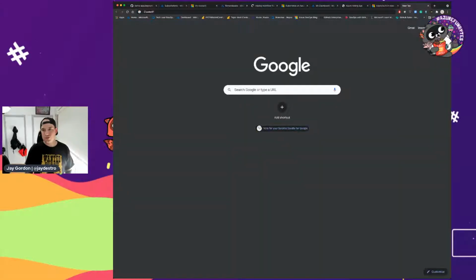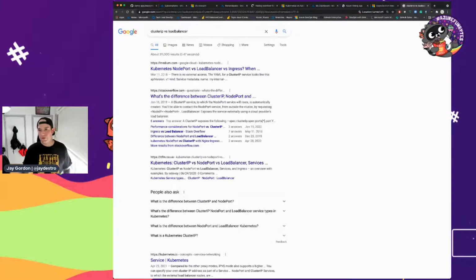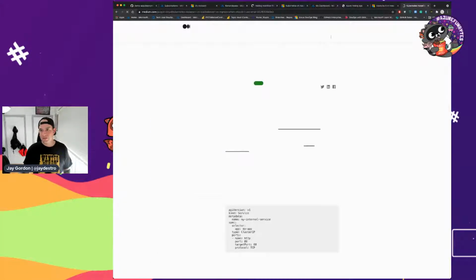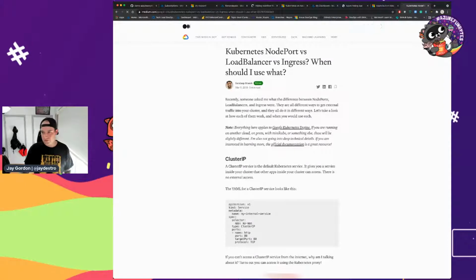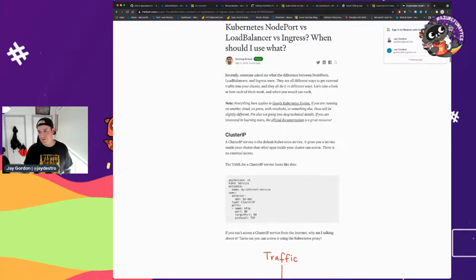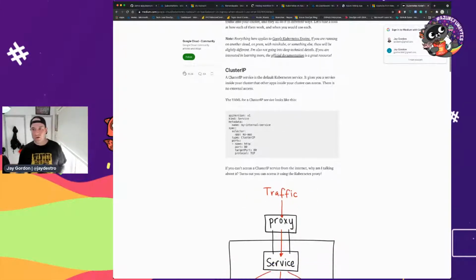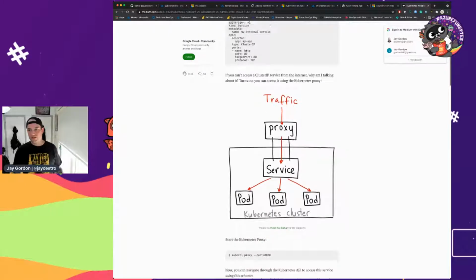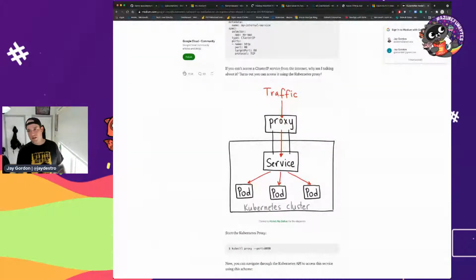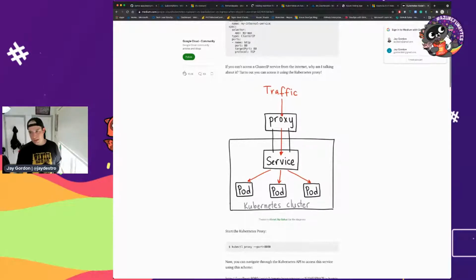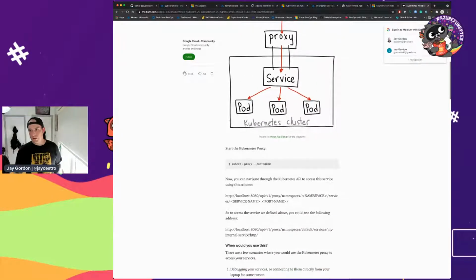And so let's show you what a cluster IP is versus a load balancer. We'll go to the docs. Cluster IP is the service for default. It gives you a service inside your cluster that other apps inside your clusters can connect to. So it's really useful for an internal API. Let's take a look. Traffic goes through the proxy, then it gets routed to the service, and then the service routes it to the individual pods with our images on them.